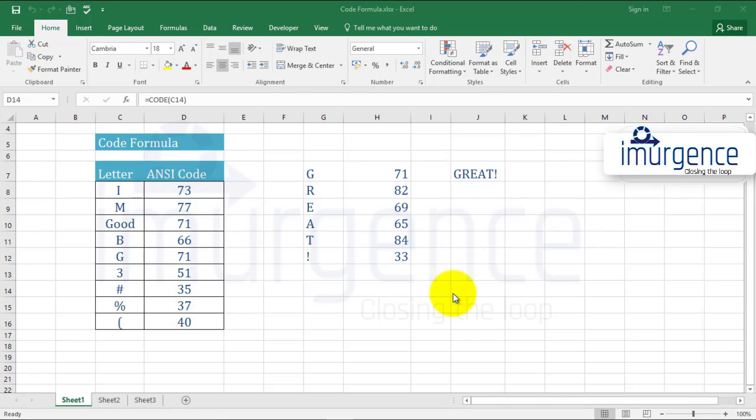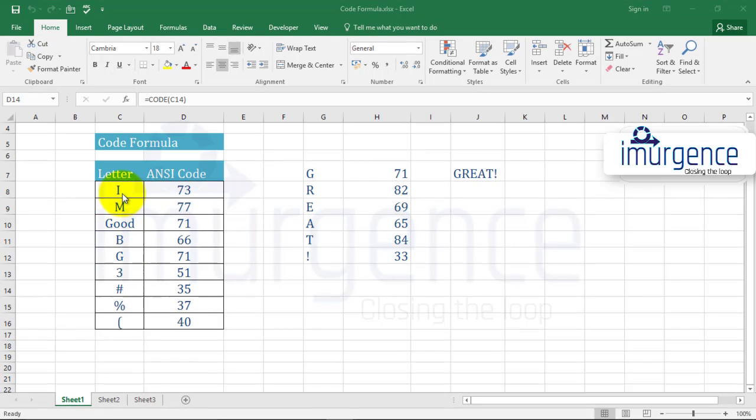Hello everybody, and in this video we will learn about the CODE formula. The CODE formula returns the ANSI code of anything that you type in Excel. Like the code for a capital I is 73, for a capital M is 77, for capital B 66, and so on and so forth.